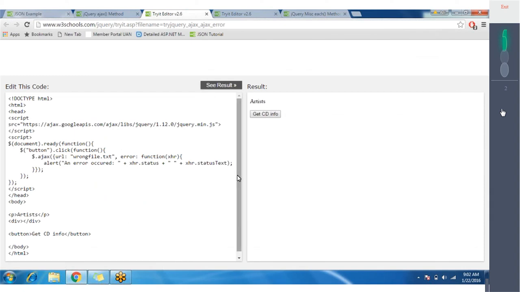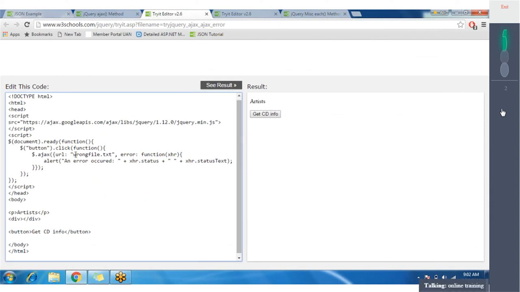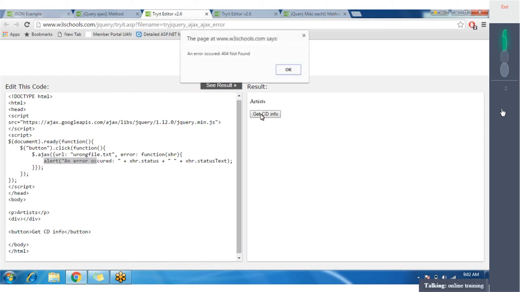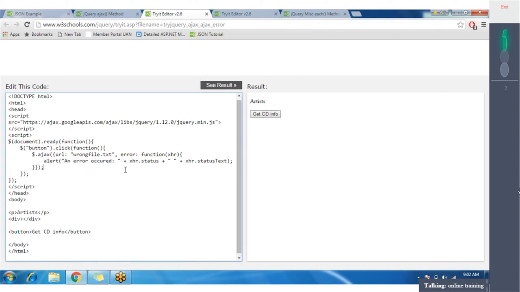Here you see that it is making an AJAX call, but it has given the wrong file name, which file is not there on the server. So with the help of this error function, it can handle that and show an alert to the user that an error has occurred. Here you can see an error occurred, 404 not found, because that is a wrong file name. That file doesn't exist on the server, so it has shown you the error. So with the help of the error function, you can do so.